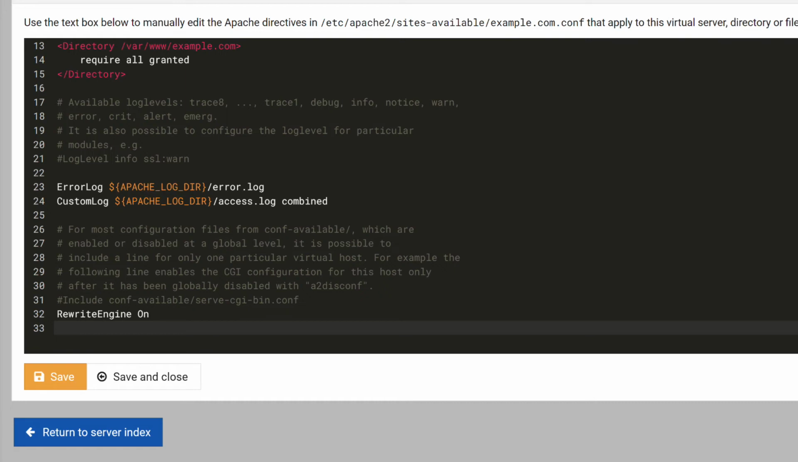Enter RewriteCond space %{HTTP_HOST} space !^www\. space [NC].